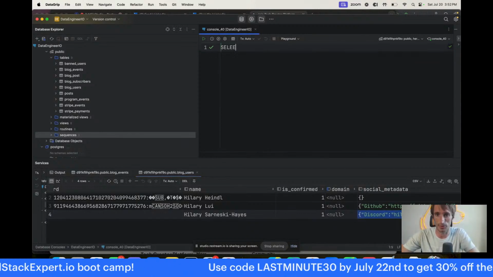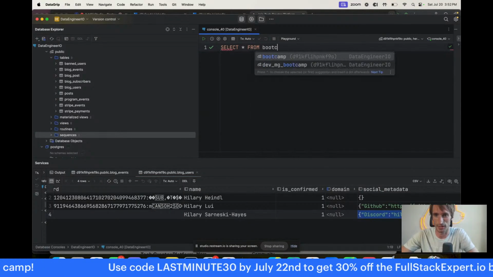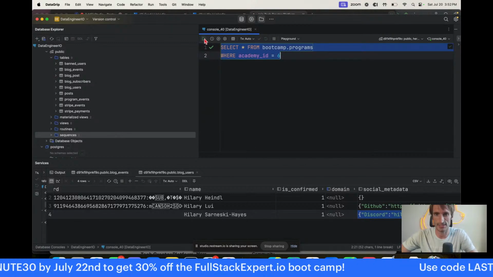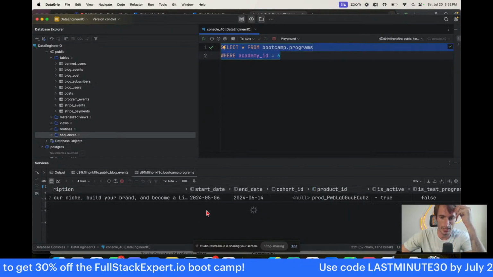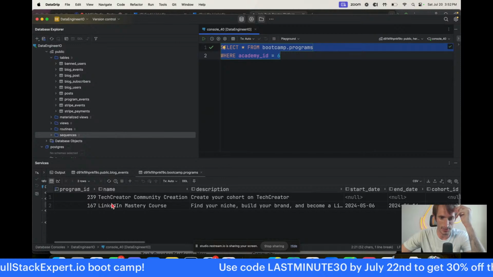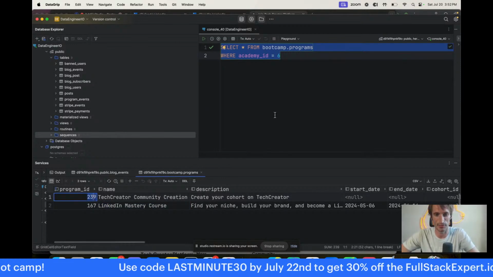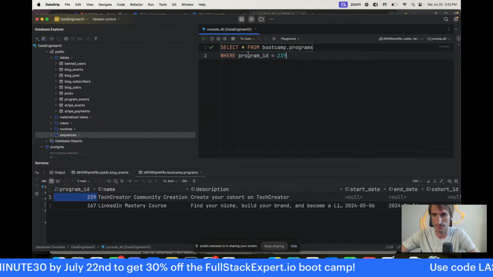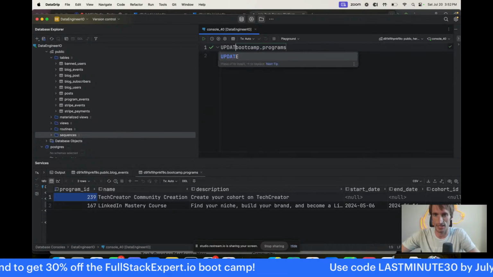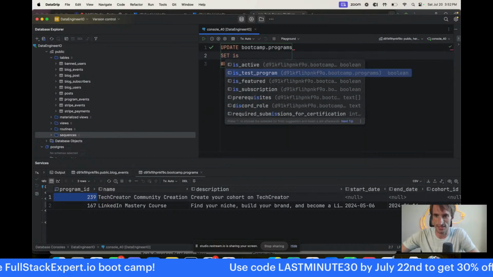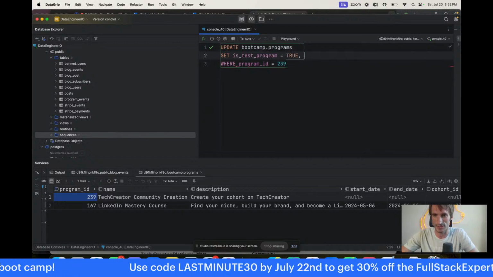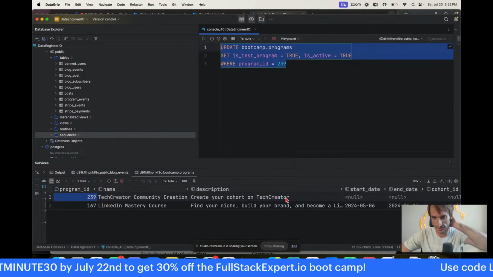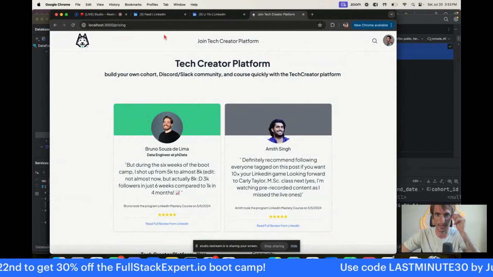So if we go into our program, if I say select star from bootcamp.programs where academy ID equals 6, 6 is the Tech Creator Academy. And you'll see we have 2 here. We have the LinkedIn Mastery course and the Tech Creator community. So we want to where program ID equals 236. And we're just going to say update this. We're going to say set is test program equal true, and we're going to say is active equals true. So this is going to give us that onboarding experience that I was talking about.